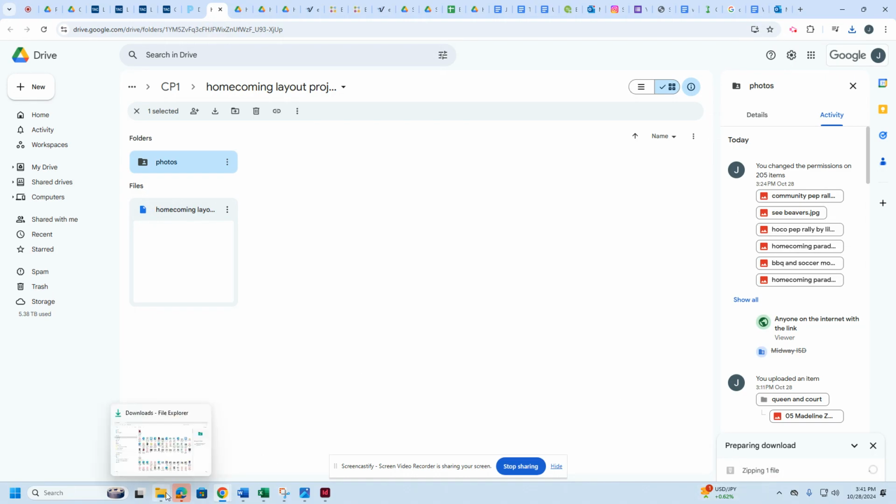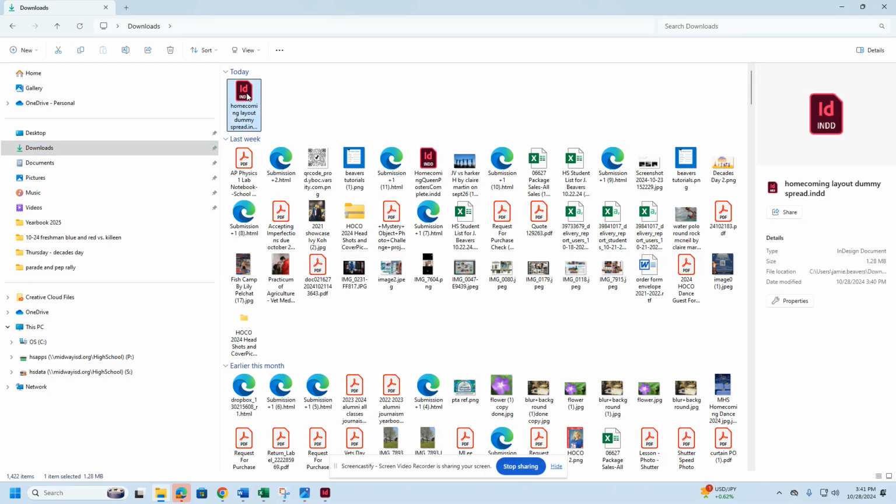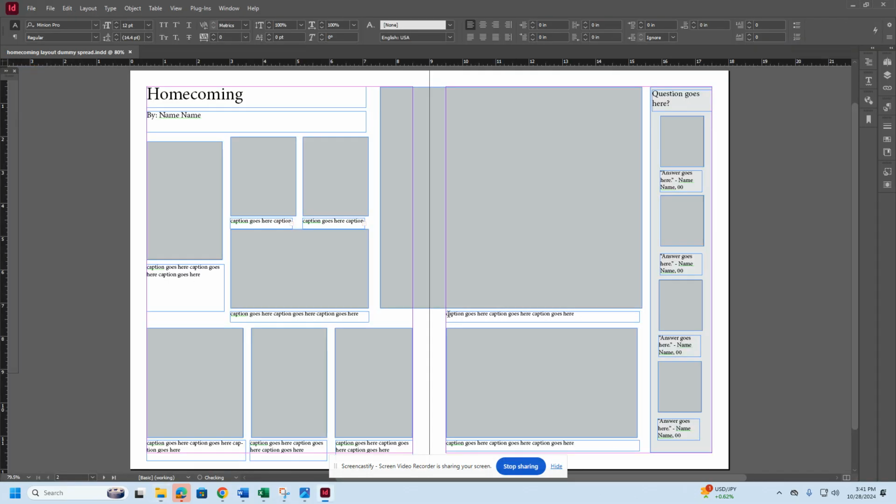Then go to the yellow folder down at the bottom of your screen and click Downloads on the left. The top one you downloaded just now, called Homecoming Layout Dummy Spread, double click to open up Adobe InDesign. You may need to log into Adobe if you've never logged in before on this computer using your @student.midwayisd.org email address.